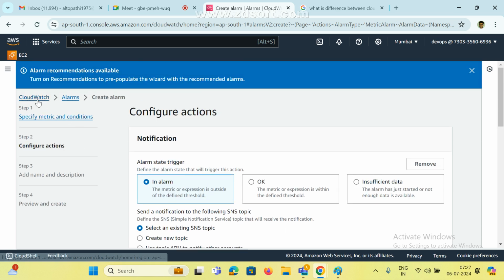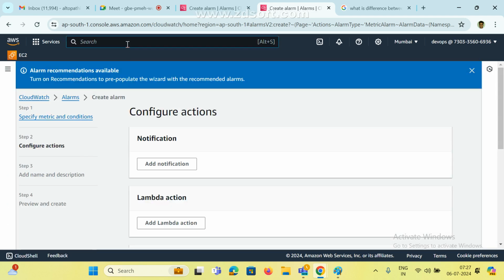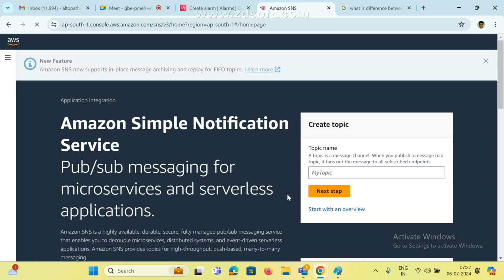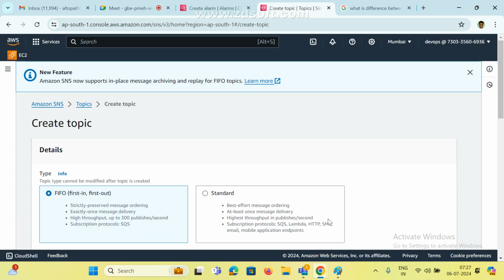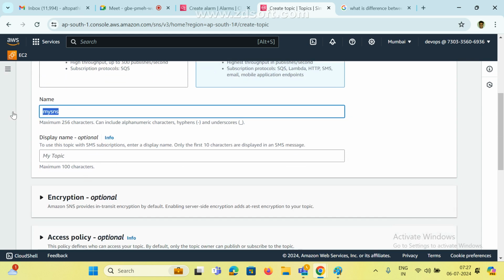So now we need to give one more. Okay, now go to here, and I'm going to create that one also. Duplicate and SNS, simple notification service. Click on this and choose standard. Select the topic name, my SNS, and give the same name.